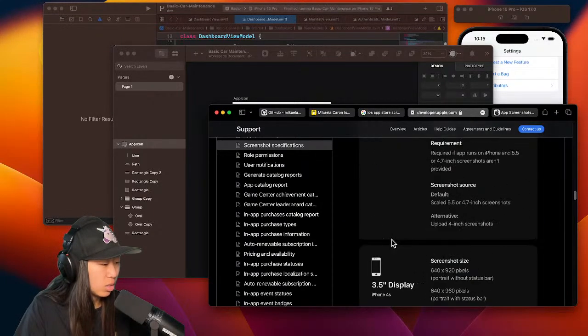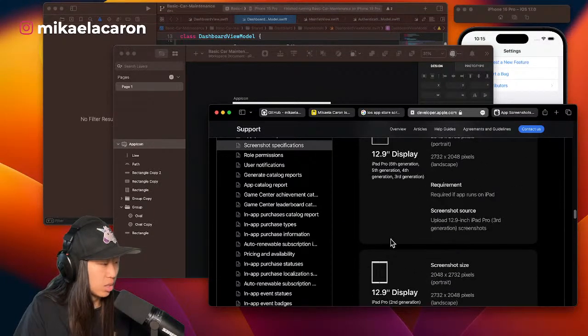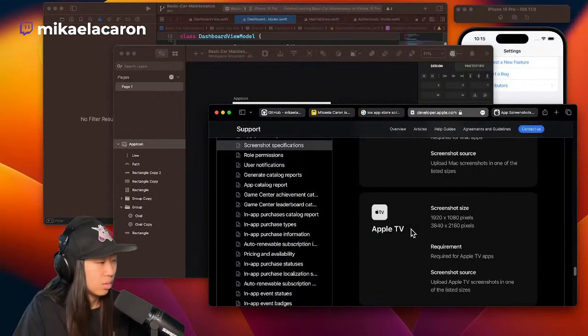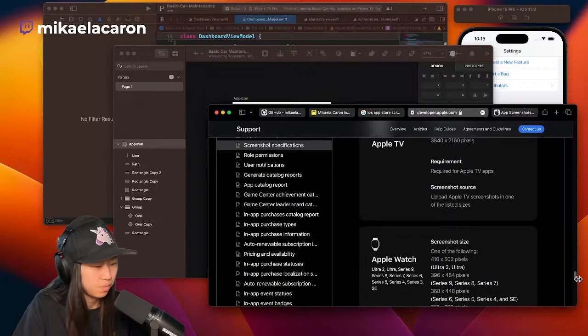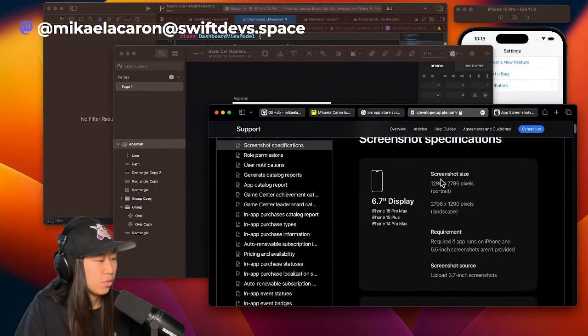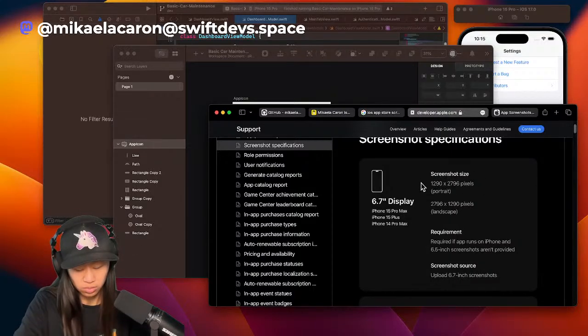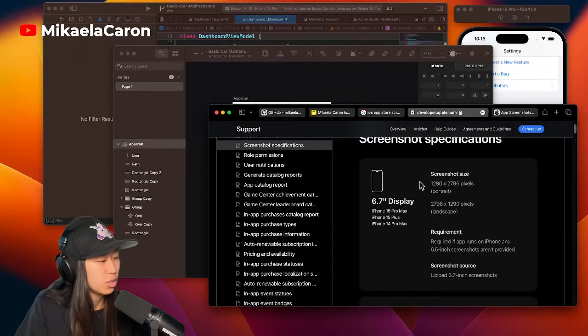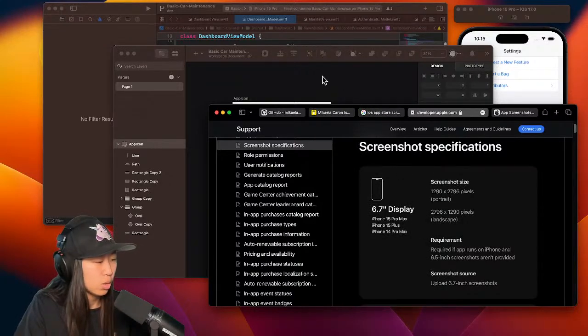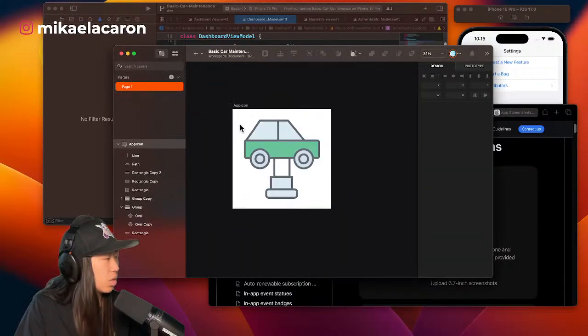I don't think we need to support the tiny ones anymore. We do need iPad. And then Mac and Apple TV. Okay. So I'm almost certain we definitely need 6.7. I probably could have looked this up on my App Store account, but I haven't yet. So let's do 1290 by 2796. So let's make a new page.